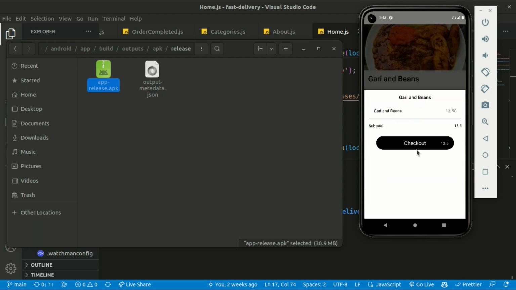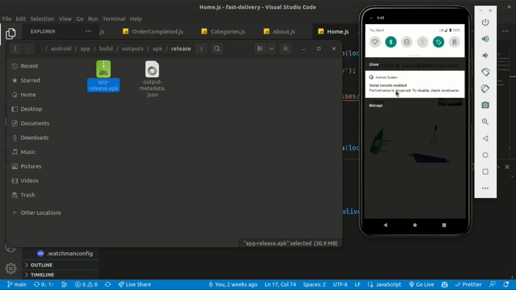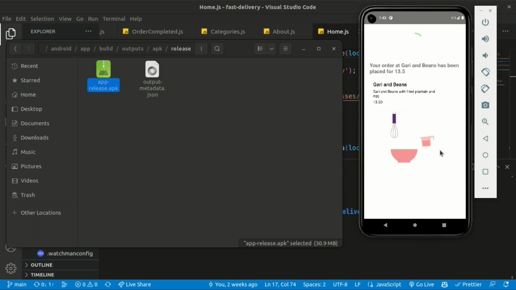You can see the view cart that brings out the checkout modal, and see the loading. That's very interesting. I'll add a food to the Firebase. You can see your order of Gari and Beans has been placed for 13 cedis 50 pesewas.